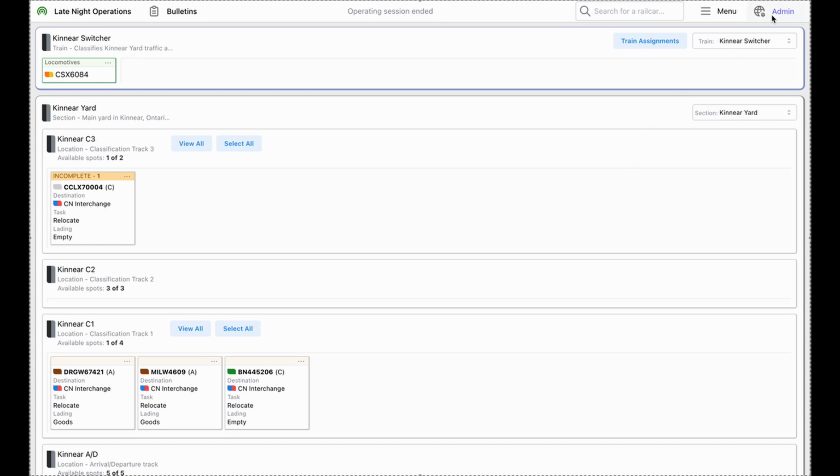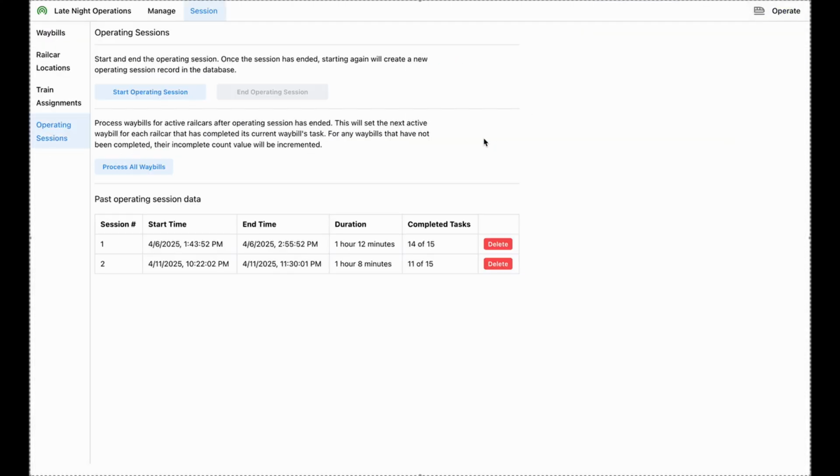Okay, so I'm going to go back to the admin section here, go to operating sessions. Now when I clicked End Operating Session, it asked me if I wanted to process all those waybills at that particular time. I clicked OK, and that cycled everything from its current waybill to whatever the next one should be for anything that has been complete.